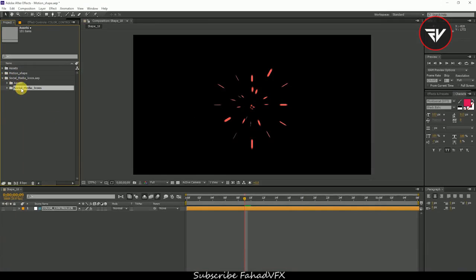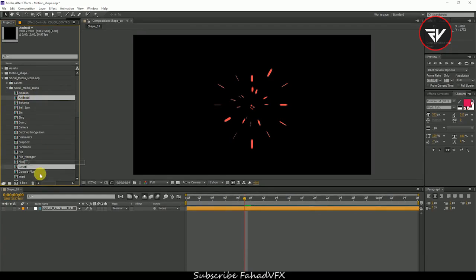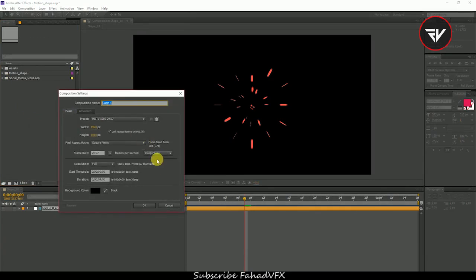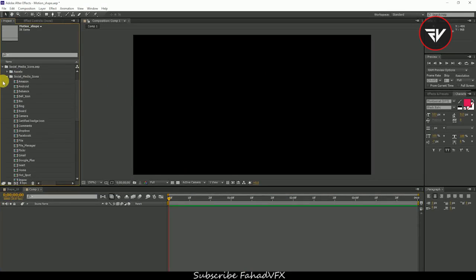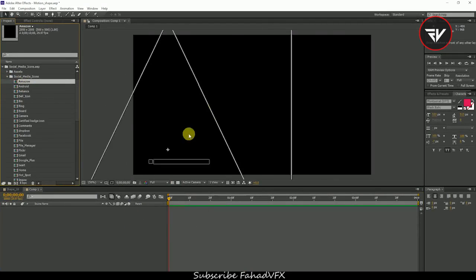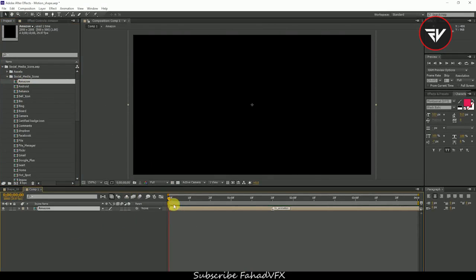Inside this you get two different folders. Open this and use the social media icon according to your requirement. Simply drag and drop inside your composition or inside your scene. So here I will create a new composition and simply select this and drag and drop it down here.